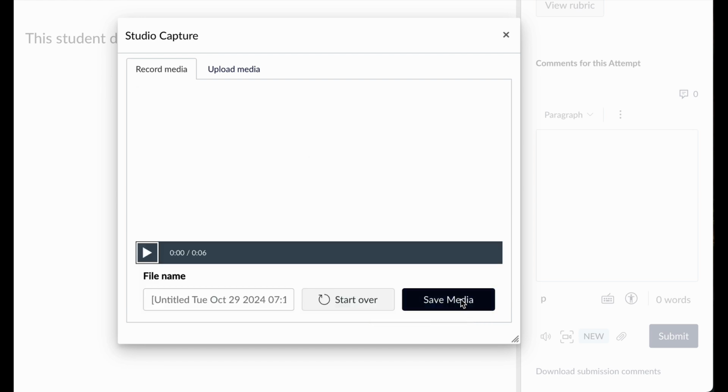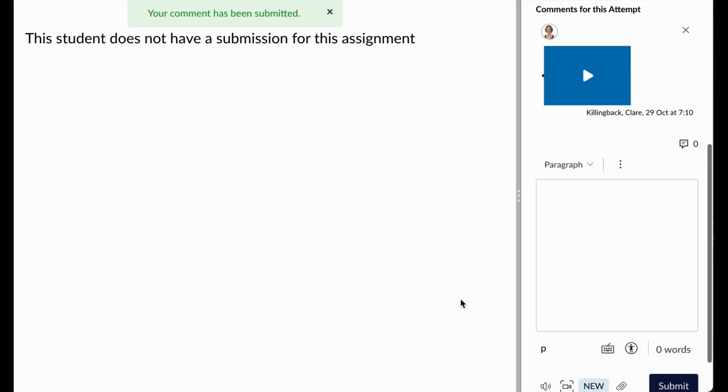You then can save the media and it will save, as you see in that top right hand corner, and that's what the student will press play on when they're ready to hear their feedback. If you don't have that type of system set up at your university already, have a chat with your learning technologist because they will probably be able to help you find a way around it.